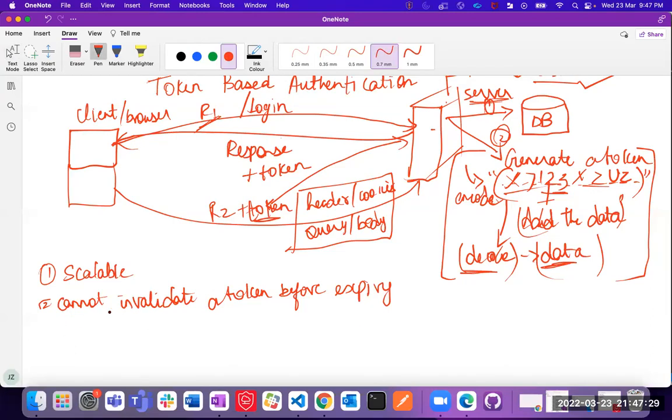That's why I have written you cannot invalidate a token before expiry. You cannot directly do that. You can do it as a workaround in your server. We will discuss more on how to invalidate later. There are ways, but still you cannot do it directly. You cannot invalidate a token before it's expired. Okay, so third point, you are not dependent on cookies alone.